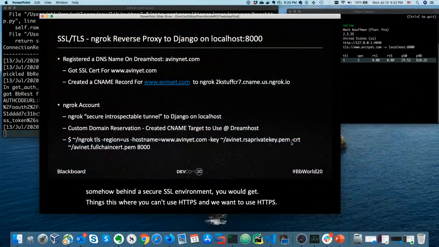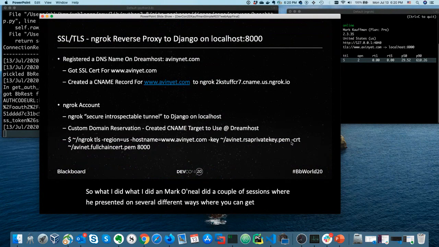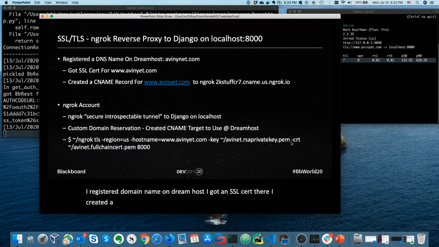So what I did, and Mark O'Neill did a couple of sessions where he presented on several different ways you can get a domain name and an SSL cert that works. But here's what I did: I used ngrok to, actually it's not reverse proxying, it's tunneling to Django on my localhost. So I registered a domain name on DreamHost. I got an SSL cert there. I created a CNAME record to ngrok.